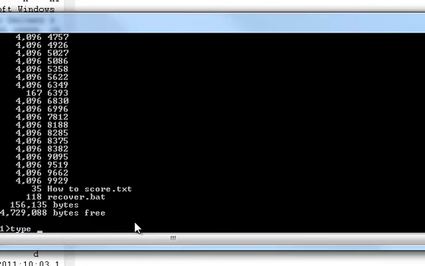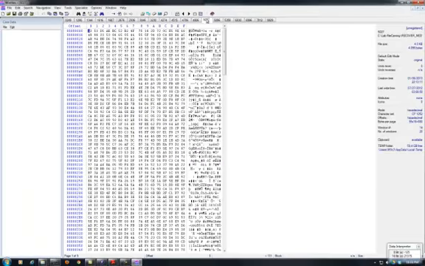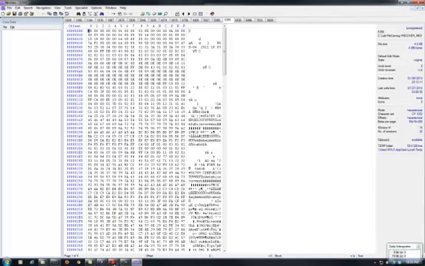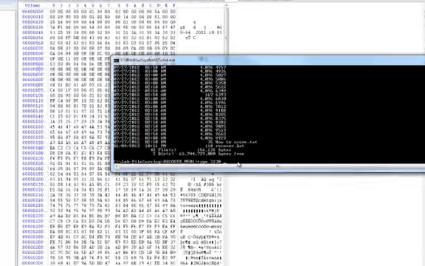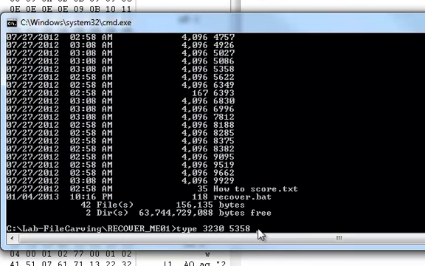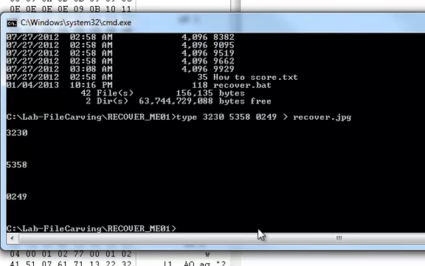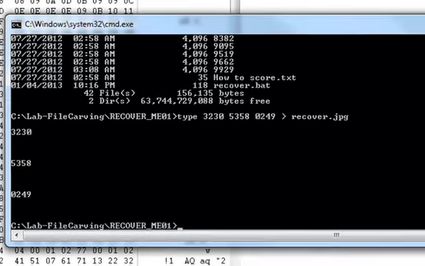You choose the first file, which is 3230. Then what we suspect is our second file, which I believe was, what was that one? 5358. Our last file, because we don't know what goes in between right now, is 0249, and then we'll output it to a JPEG. So you type that command, and basically it takes those three files and concatenates them together.